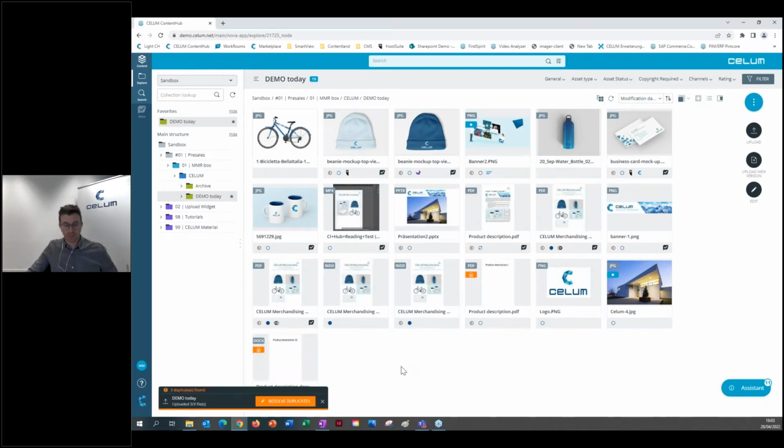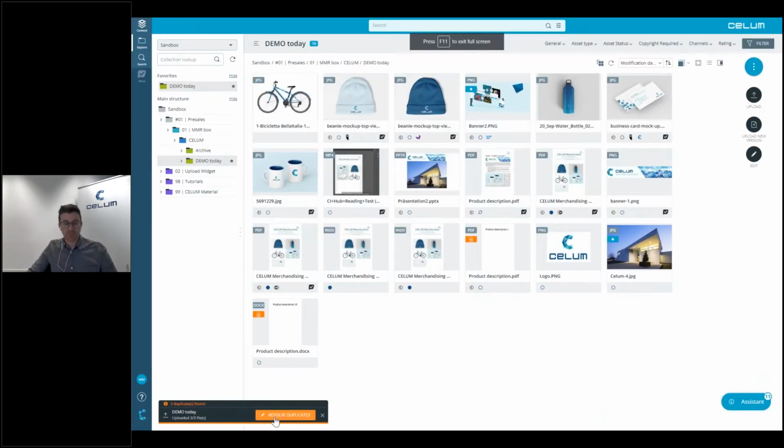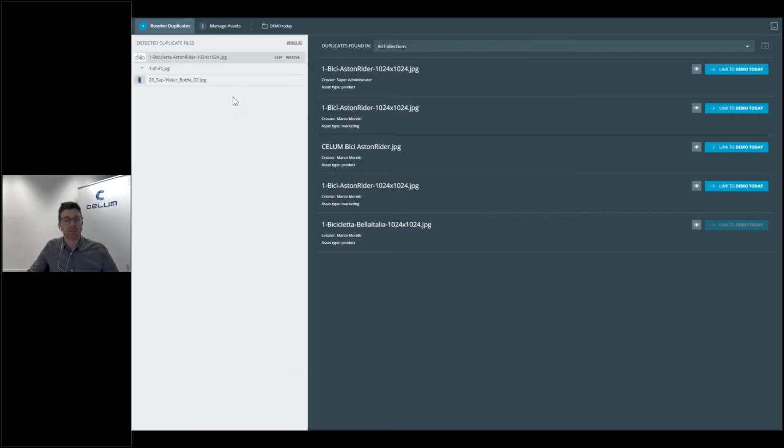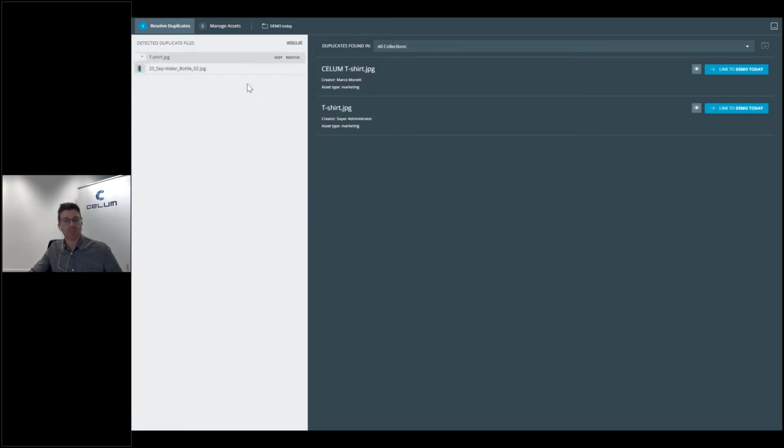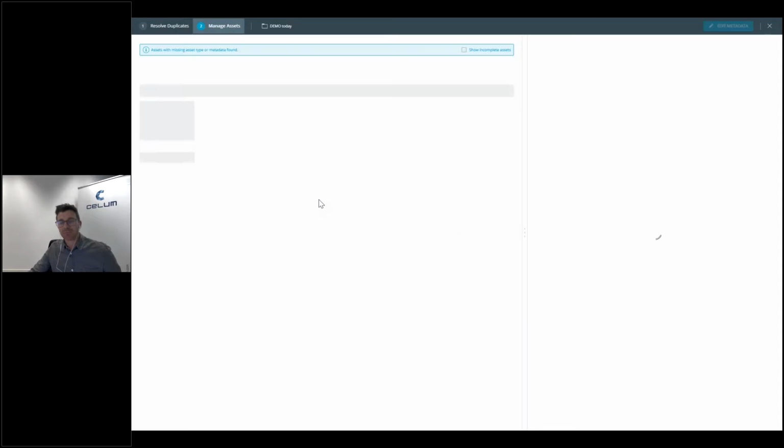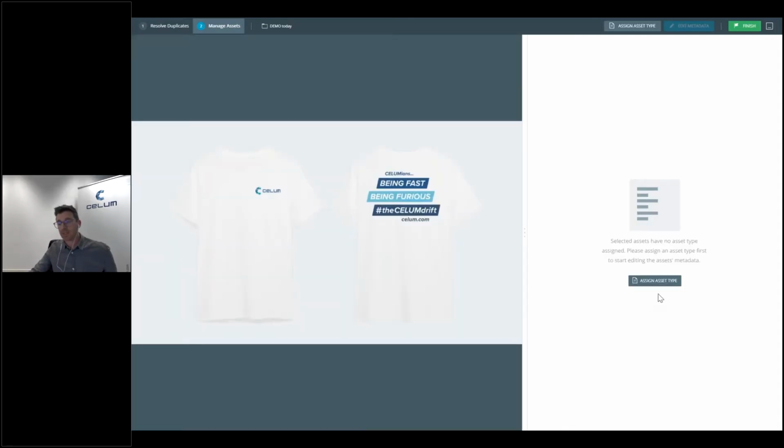As you can see, we have a resolve duplicate check. That means the system checks if those assets are already in the system. It checks by file name, but also by hash value, so system pixel configuration, pixel amount. For today, we keep this asset, and the rest we can remove. It's just an example, so we have already used all the assets in the system, so that's why they are already here as duplicates. So now we have to assign an asset type.